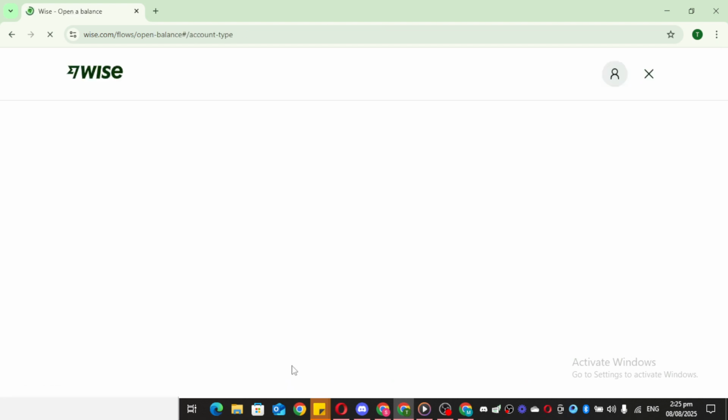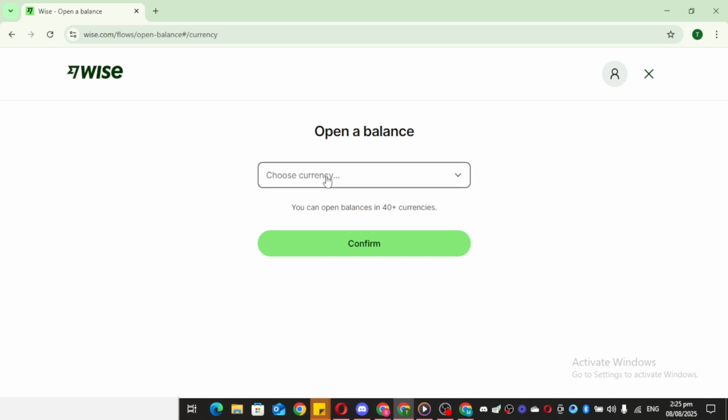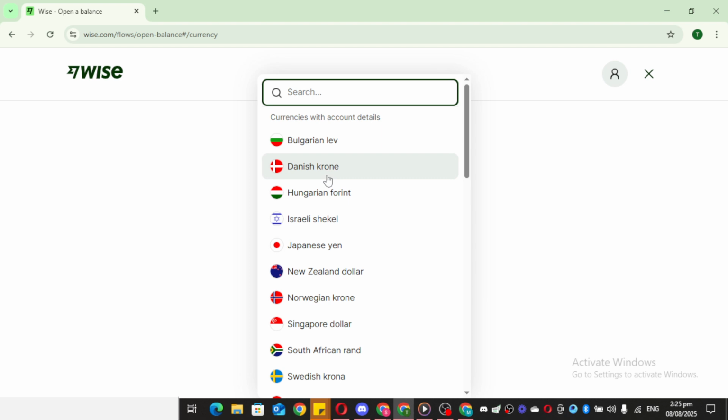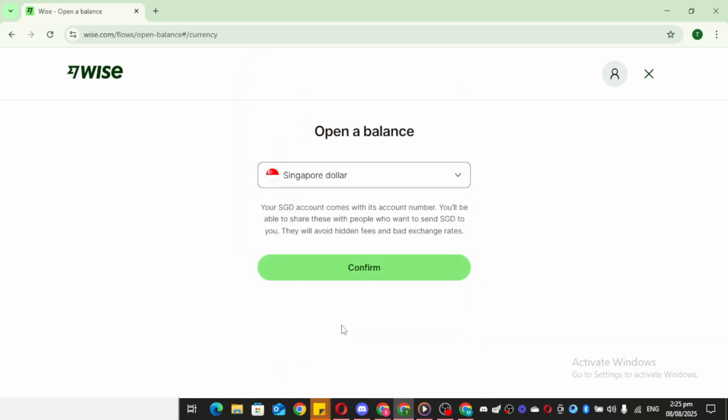On your Wise dashboard, look for a plus icon, usually labeled for adding new currency accounts or balances. Click on this plus icon, and it will bring up an option to open a new balance. You'll then see a list of available currencies. From that list, select Singapore dollar. It's often abbreviated as SGD. Once you've made your selection, click on Confirm to finalize this step.